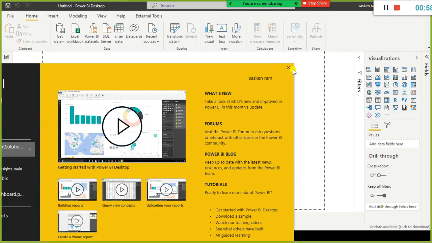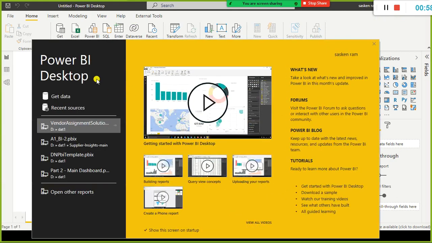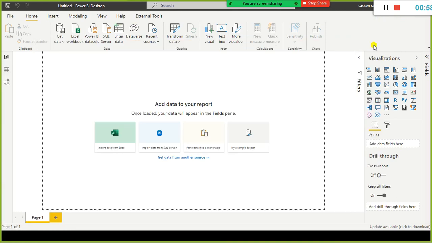Okay, you just look here. Can you see the cross here? You close it. This is not required. Simply click close. And now what you are seeing is Power BI desktop. This is your report canvas. The white color background is called your report canvas, and on the right side you can see the visualizations, right?